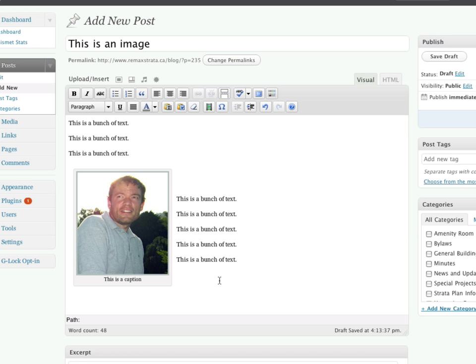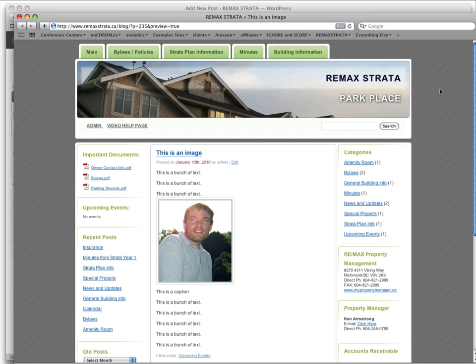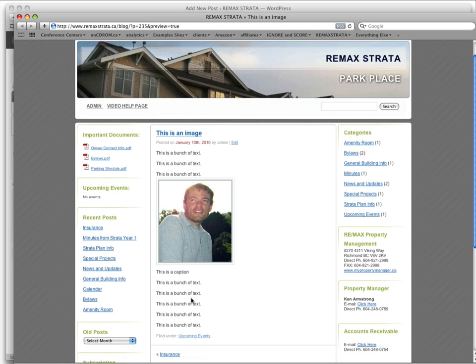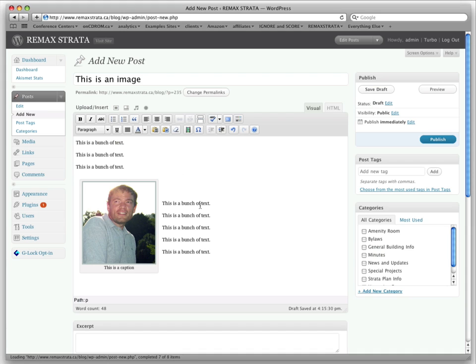It's quite simple. There it is. And you'll notice text will naturally wrap around your images. And there's your caption. Now, if you want to change it, here, I'm just going to preview it. That's what it looks like. You'll notice that the preview is slightly different than the editing view. Always use the preview to see how the post is going to look. I'm going to close this window and go back here.